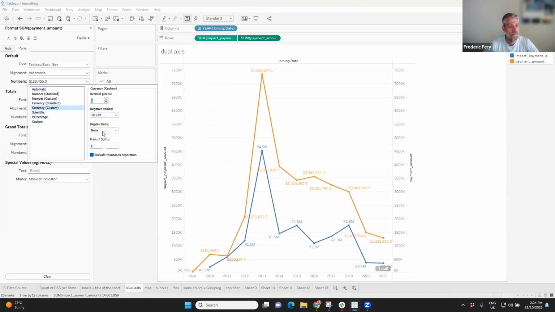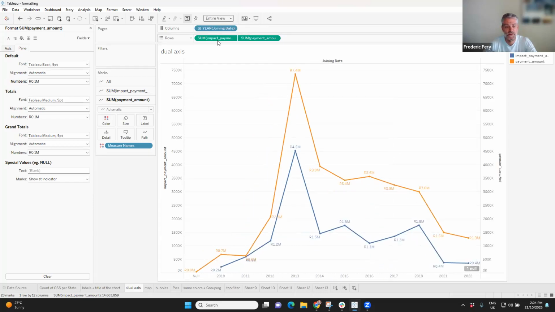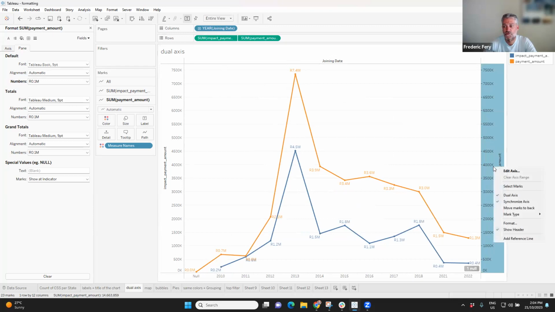Currency custom, million. It could be. Here we go. So now I'm comparing 7.4 million and the chart is actually much better. You can display the entire view because the axes are the same, they synchronize. What you could do, you could just remove the header there.